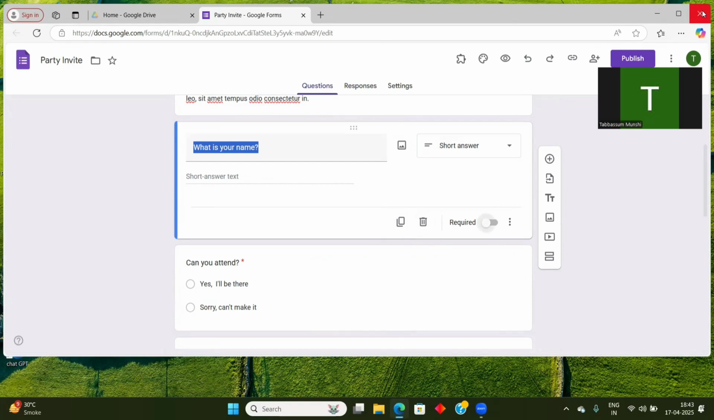If you apply response validation to a given question, make sure to make it required, or else the participant can enter nothing and leave the field empty, and the form will be submitted.